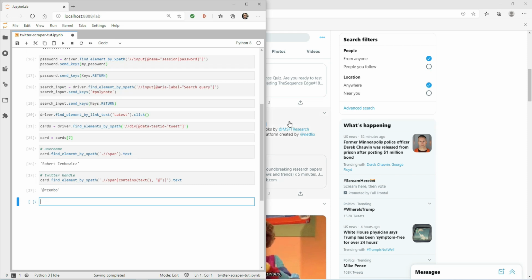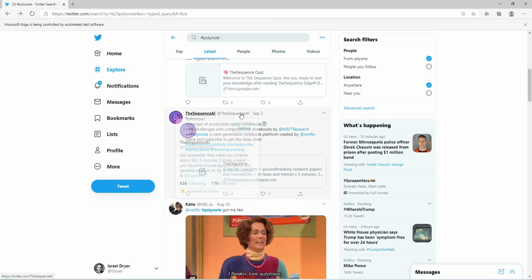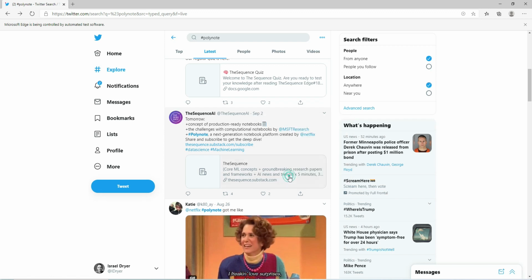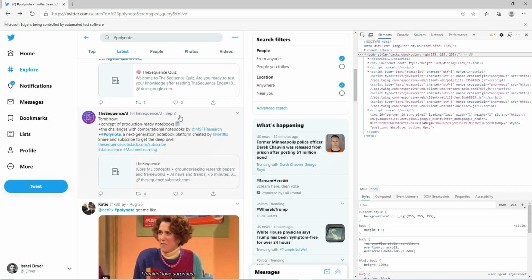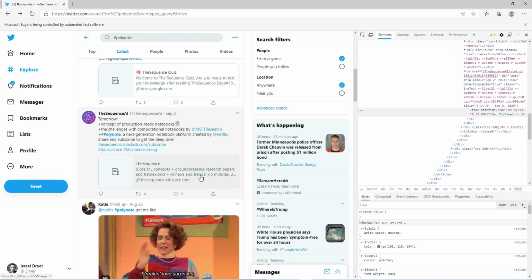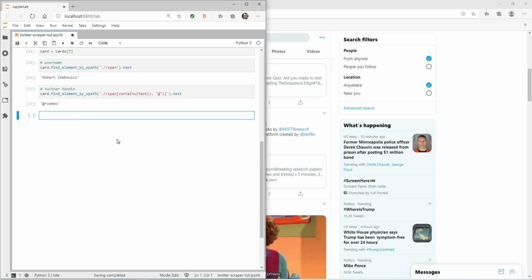The next element is the post date, and this one is actually pretty easy. The post date is located in a time tag, and it has an attribute called datetime, which represents the timestamp of the tweet. Now you can use the datetime library of Python to convert this to a datetime object, but I'm just going to leave it as a timestamp string.